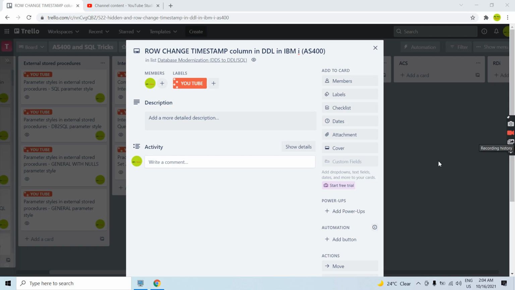Hi all, welcome to this channel once again. In this video session I'll discuss the row change timestamp column in DDL in IBM AS400. So basically we are going to create a row change timestamp column.